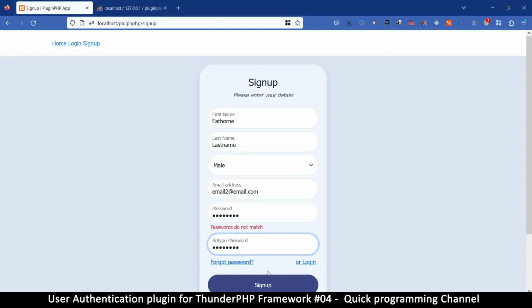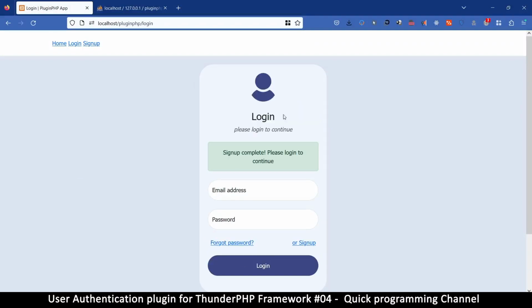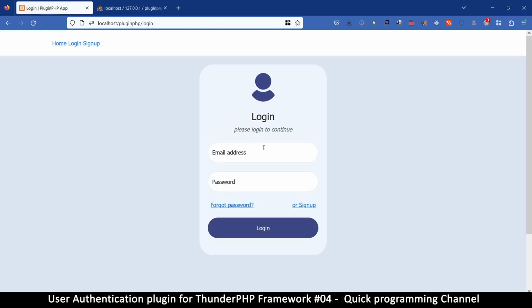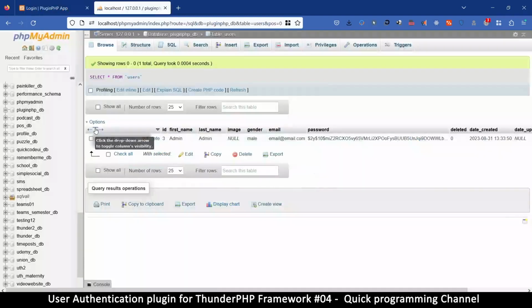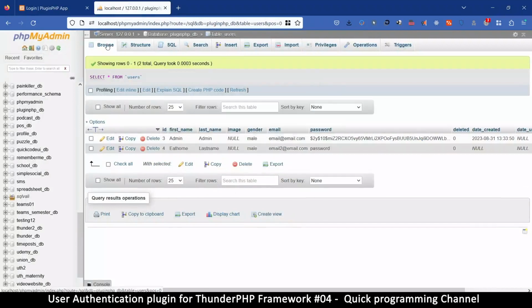So on that note, let me click sign up and boom. Then we get to the login page and it says sign up complete. Please log in to continue. You can put whatever message you want. Now, if I refresh this page, I won't see that message anymore, which means everything worked as intended. If I refresh, I should see a second account here.